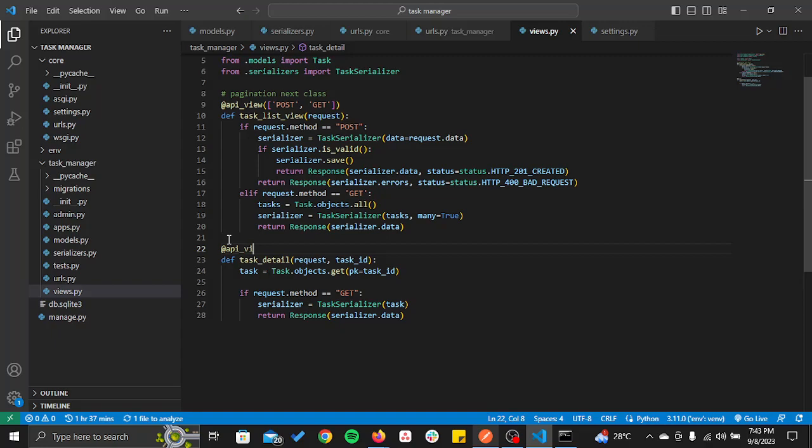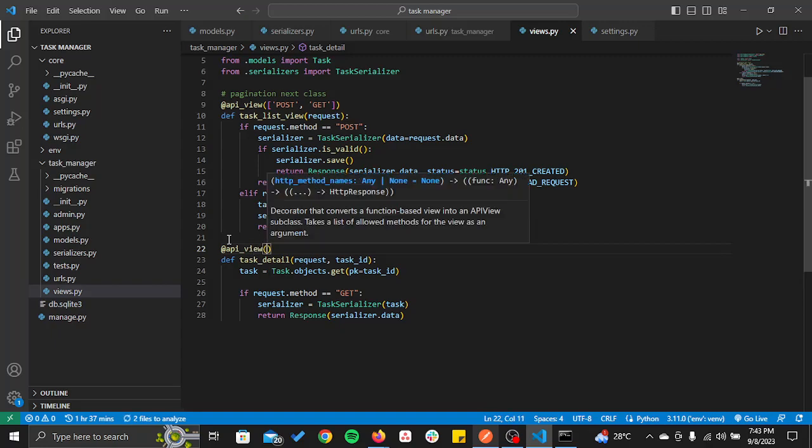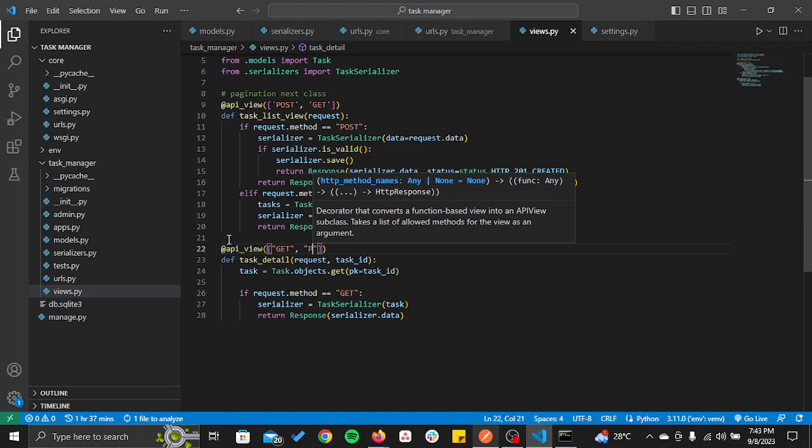Then what are the methods that we're going to define? What do you think the methods should be? Get, and put to update or edit. Put is to update. When you're updating something, you are basically editing it at the same time. So we use put for that, and then finally we delete.